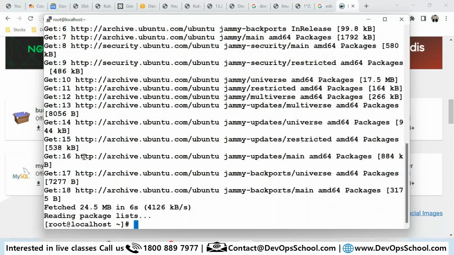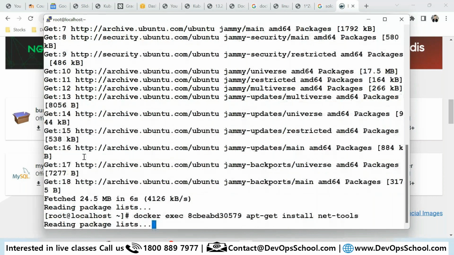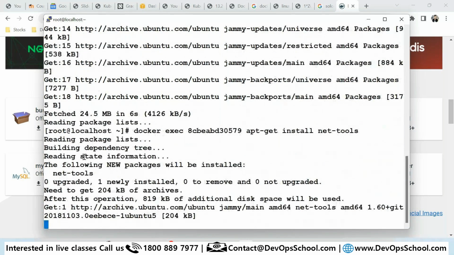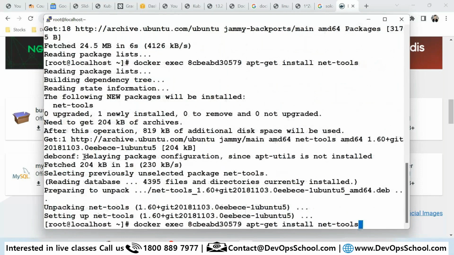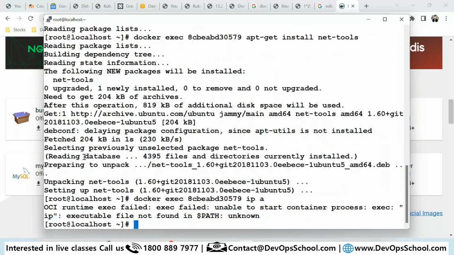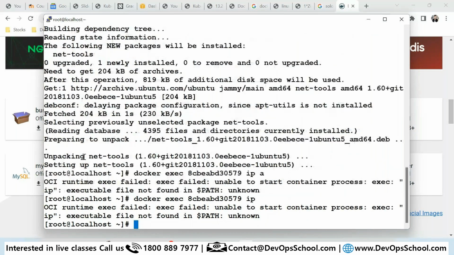Inside a container, apt-get, because the container is Ubuntu. Install net-tools. I'm installing inside a container, and ip a was not there, so I installed it. ip, ifconfig. Yeah, so this is the container. This is the IP address of my container.